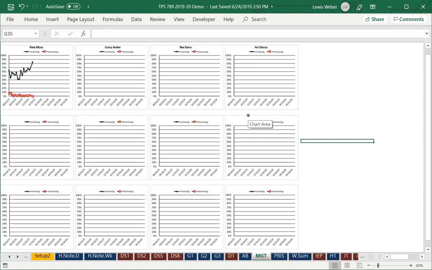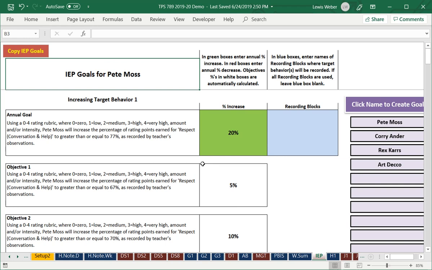It's a very useful set of graphs, and it's one of my go-tos when I review a classroom TPS data file. Okay, so that's it. Pretty straightforward. The next one we'll go to is the IEP, which you know what that stands for.